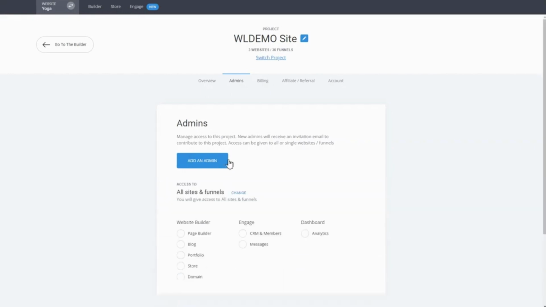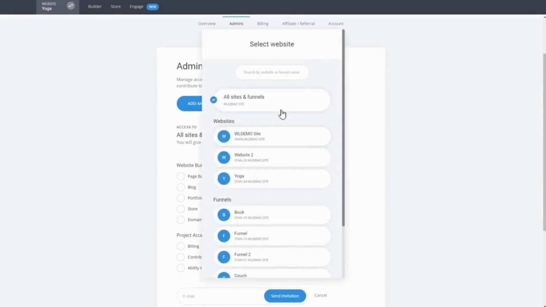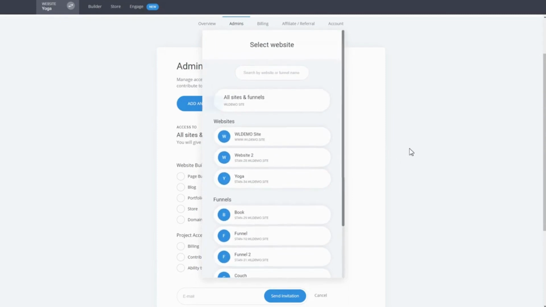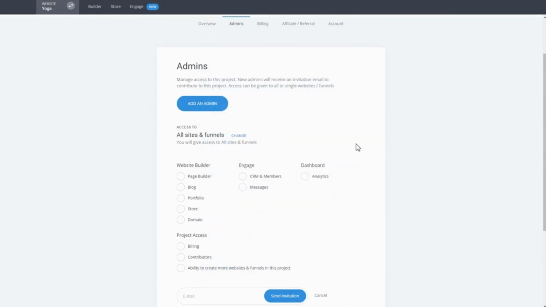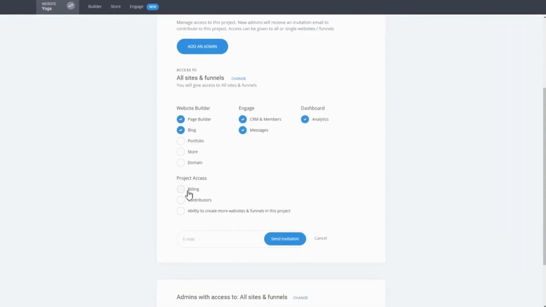By clicking on add an admin, you also have the option to select whether you want it to be for the whole project, or for a specific website or specific funnel inside that project. Let's say we want to invite a person to the whole project. For example, if we build this project for a customer, or we want to invite a teammate with access to all the websites and funnels, you decide what kind of limitations they have, and whether you want them to have access to the billing, to the admin section, the ability to add more websites and projects, and just type in their email and send an invite.